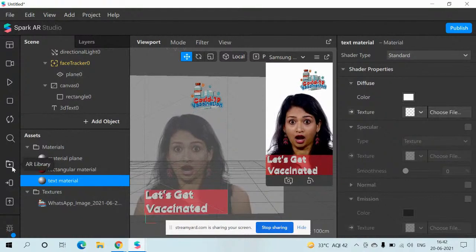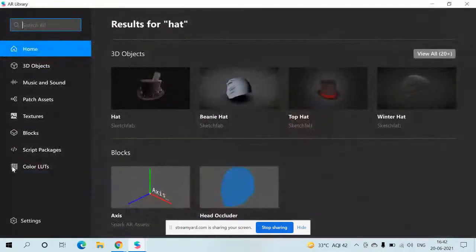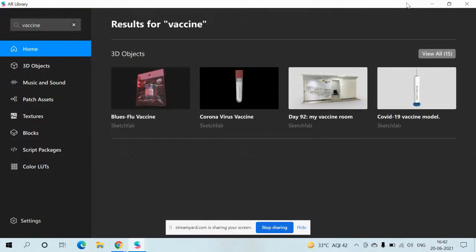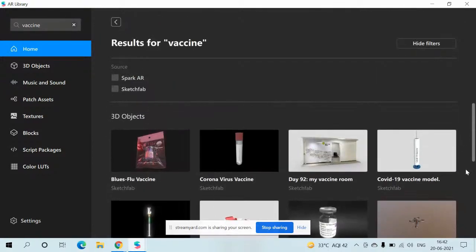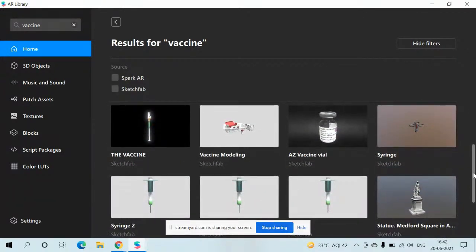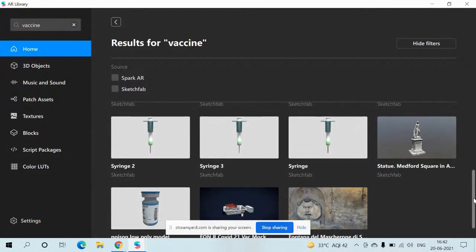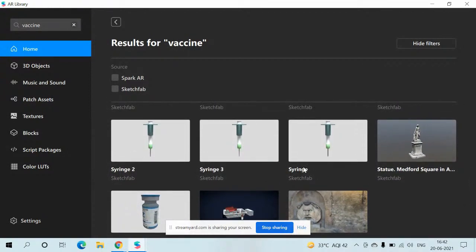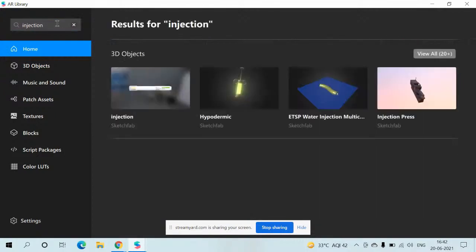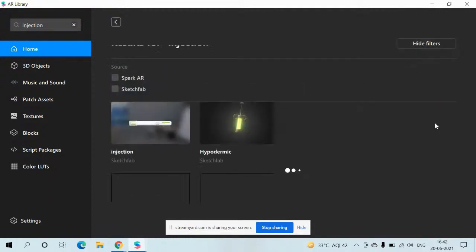Let's try adding something from the AR library. So I'll just try to add a vaccine here and let's see what options we have for the vaccine. Okay, so we have a few options here. What we can do is select this syringe option that actually signifies vaccine. Or let's see if we search injection, what comes. I'm hoping something better comes than this. Yeah, so let's see what has come.